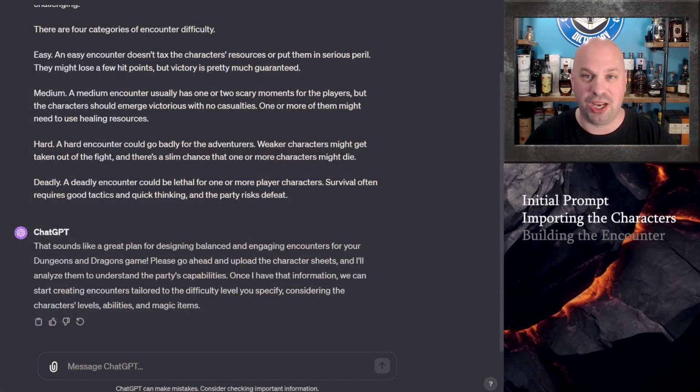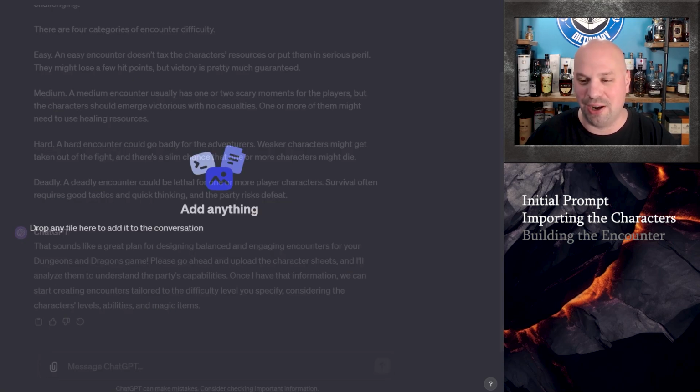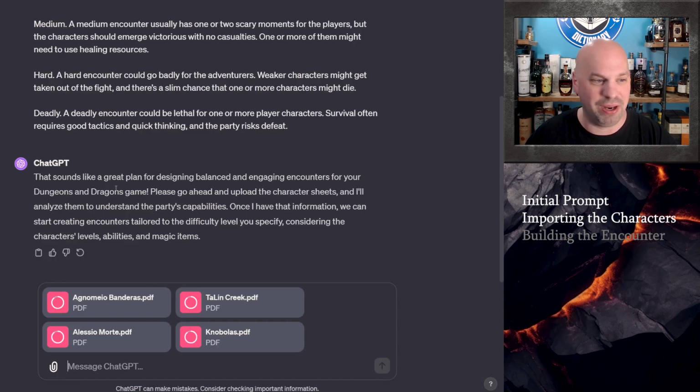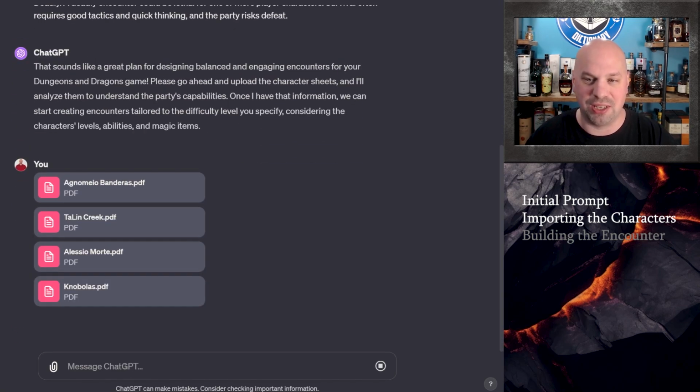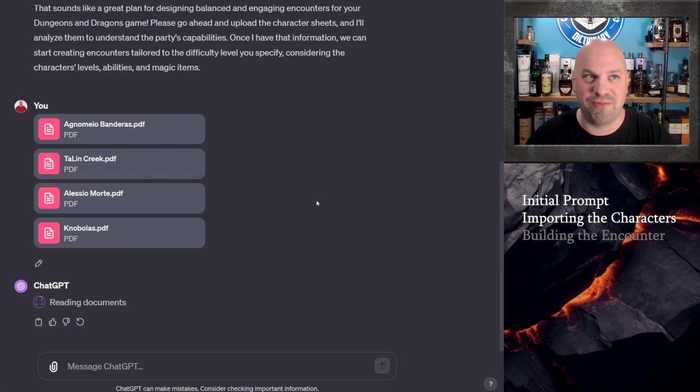And then let's go back to ChatGPT and we're going to take all 4 of the PDFs, in my case. I have one for Anomio Banderas, Talon Creek, Alessio Morte, and Nobilis. Now, all 4 of these are players in my regular campaign. You're going to drag all 4 of the PDFs into ChatGPT. It's going to load them, and now you're going to just hit enter. And it's going to read through these and kind of figure them out.